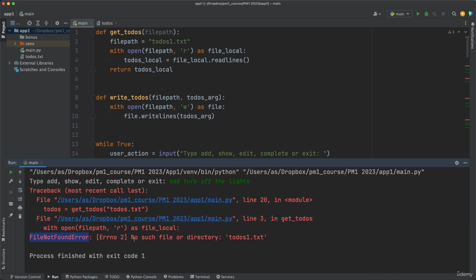Line 3 says that file not found error, no such file or directory todos1.txt. So line 3 is this one in here. We tried to open todos1.txt in read mode, but you cannot do that over a file which does not exist. So read mode does not work for inexisting files. If it was write, the file would be created from scratch, even if that didn't exist. But that's not the case with read mode.